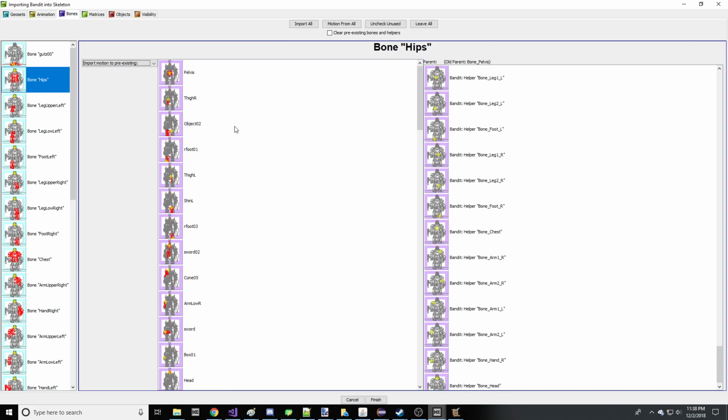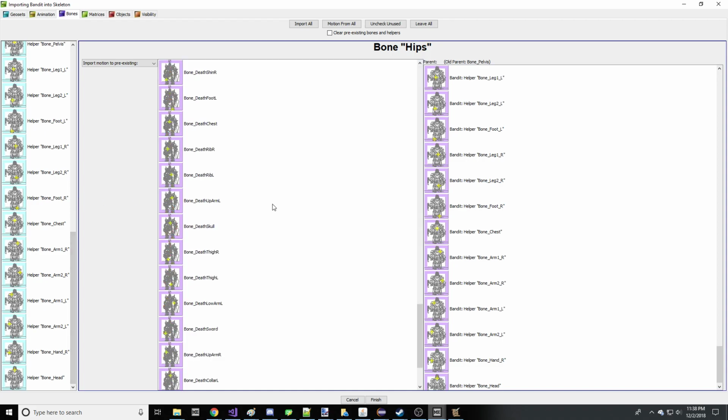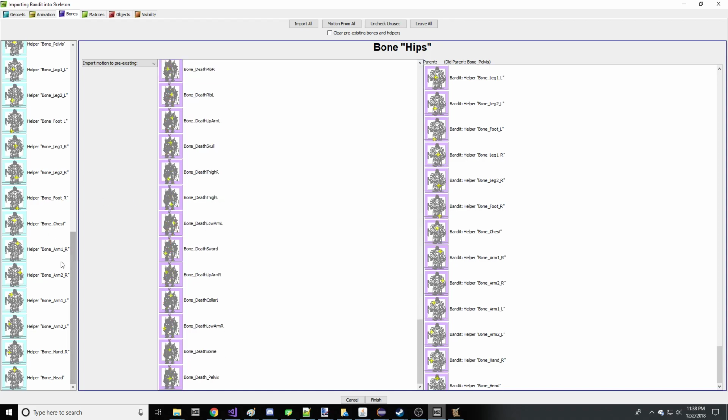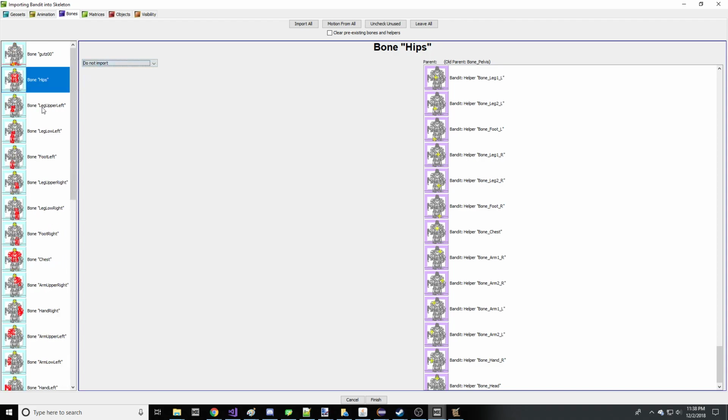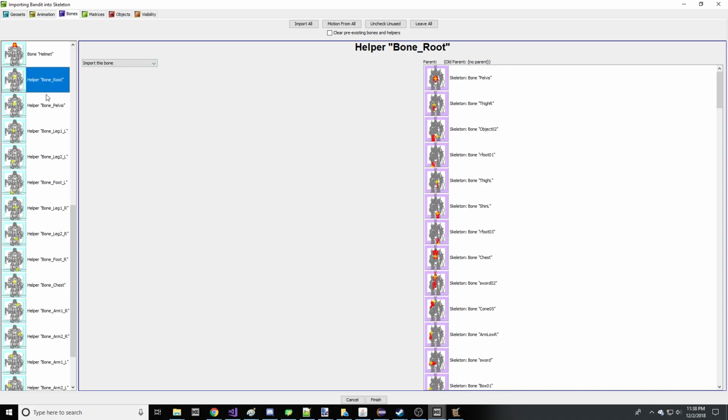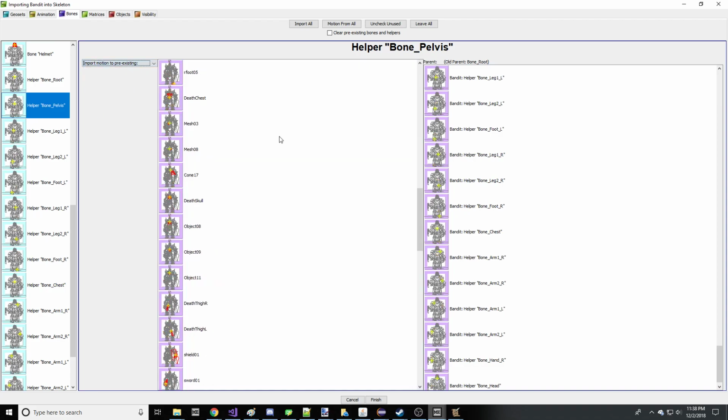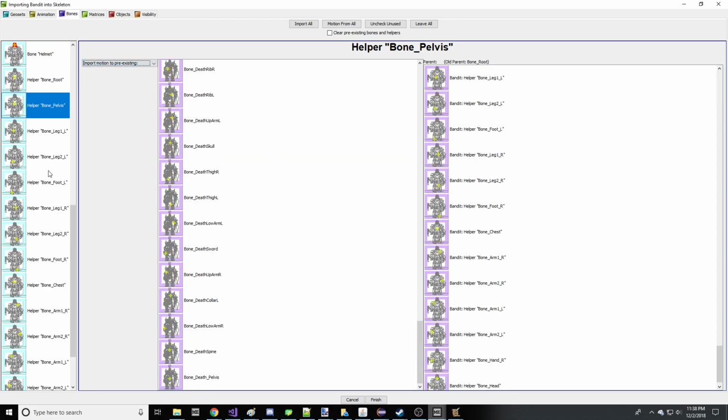So we gotta find the bandit's hips, which looks like that's pelvis. We also gotta see, do we have helper node stuff going on? Alright, I'm gonna click do not import on hips. So the pelvis here actually, there's a significant difference.